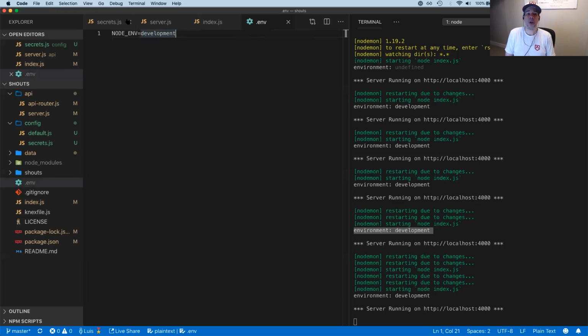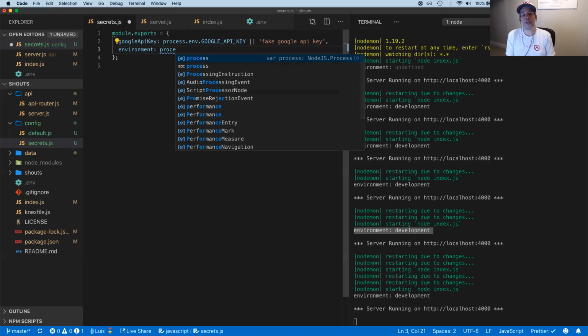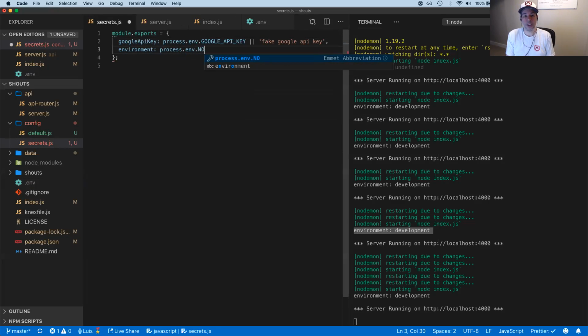Another thing that you could do, though, is in the secrets file here, let's say that I wanted to have that default, I could say environment. Well, let's just stop here, typing. So process.env, and I'm going to run the node env from here. And if I don't have one, we can provide the development here as a default. So that's something that you're going to see a lot.